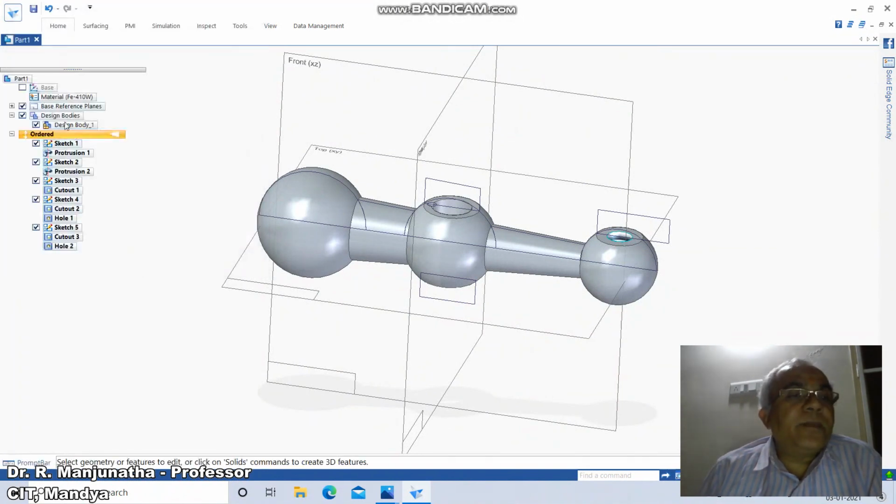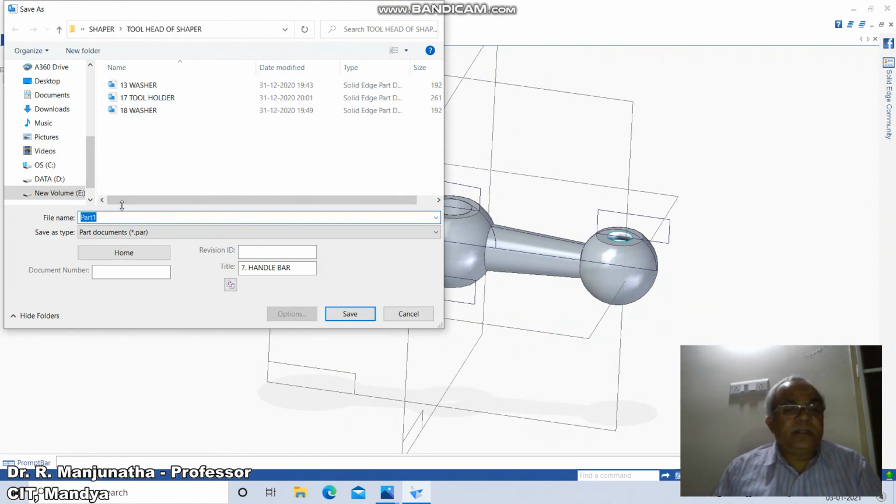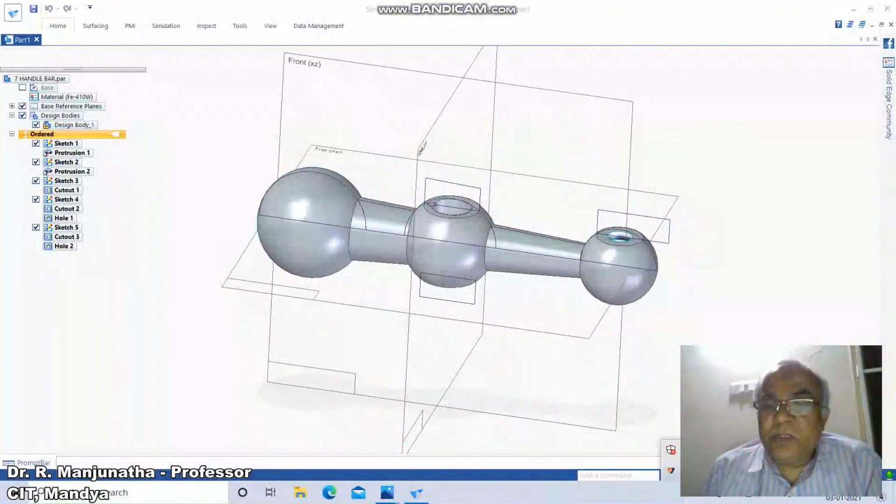Click on OK. Then click on save. So click on part number 7, handlebar, and save this. So this is how you will be able to create this model.